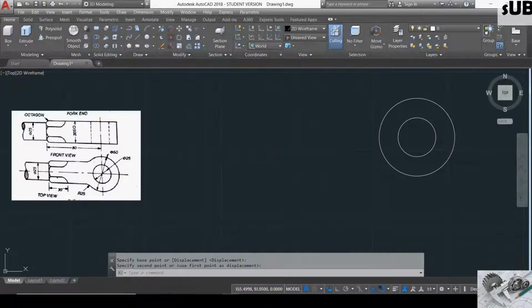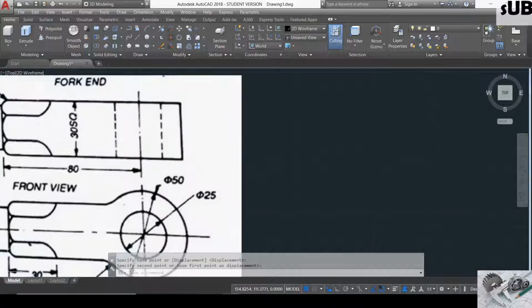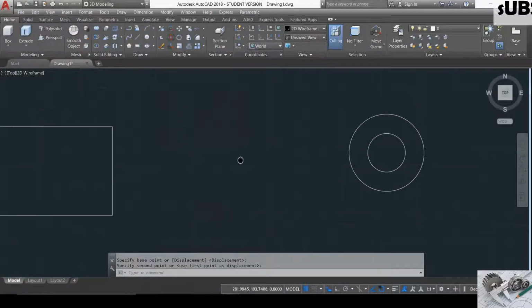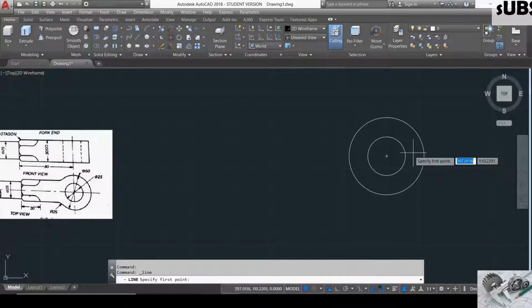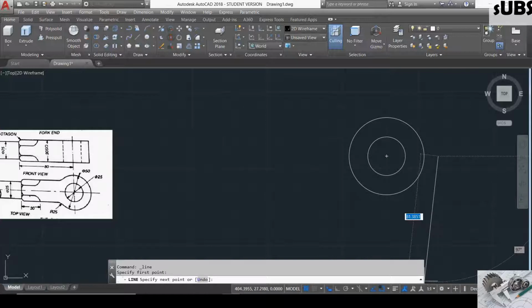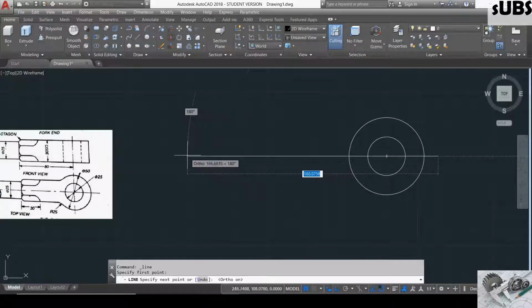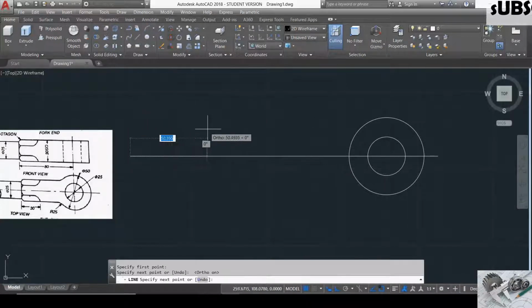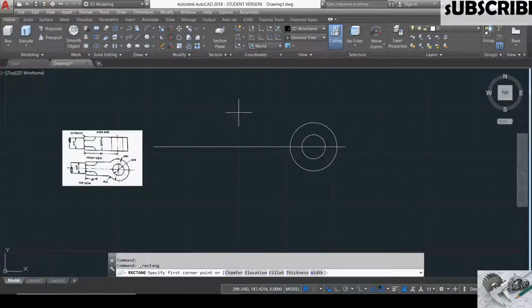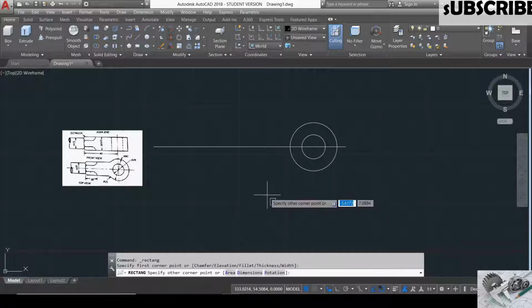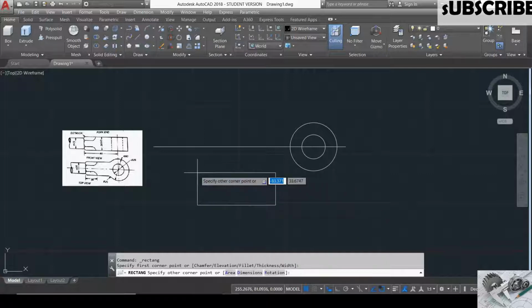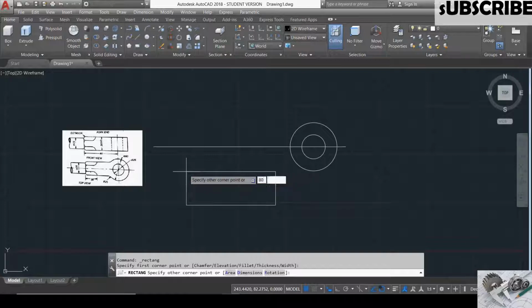So first we'll draw a center line, make ortho on, then we'll use the rectangle command to draw. The size is length 80 mm and width 30 mm.